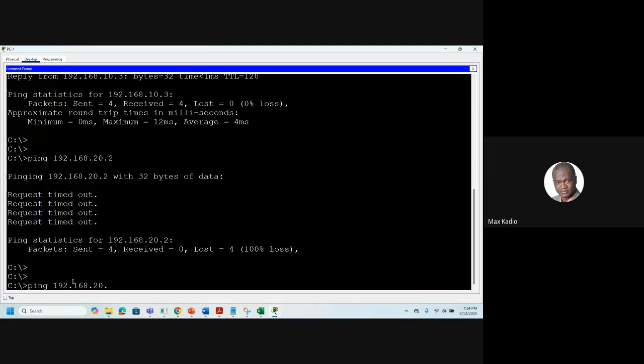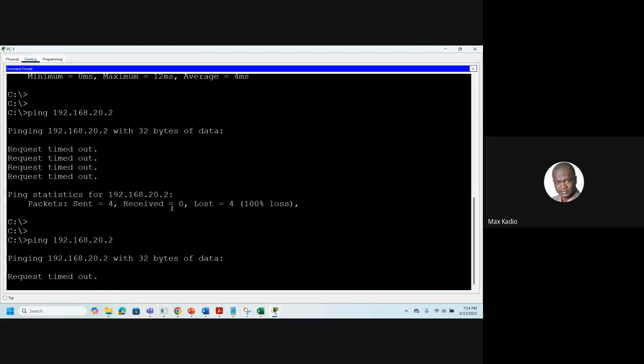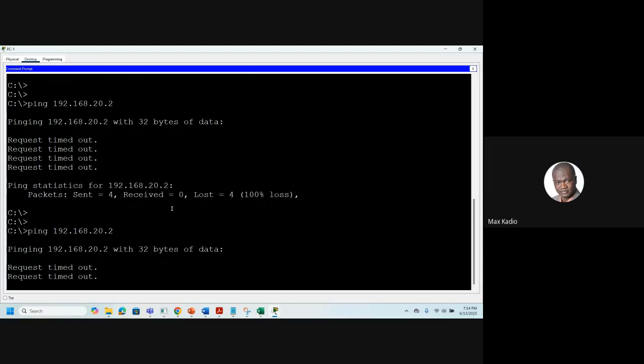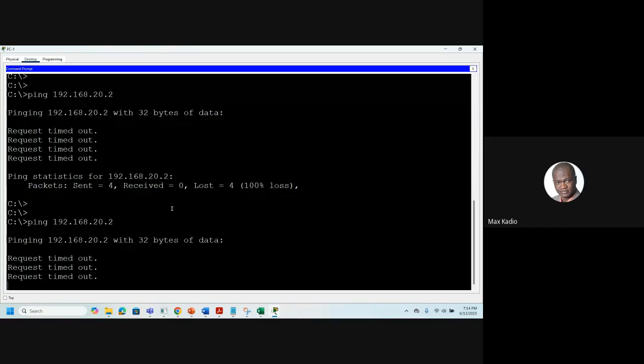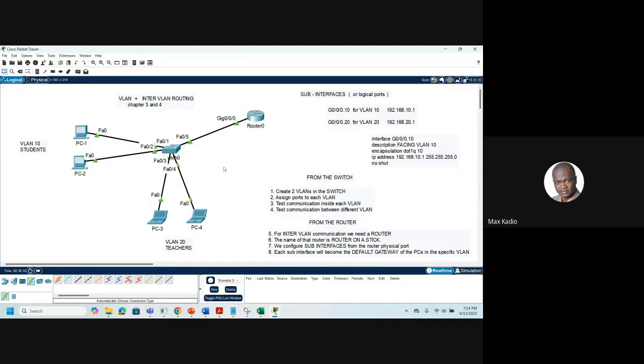The IP address of PC3 is 20.2. I press enter. I wait. I wait, and I still cannot communicate. There is something we didn't do. Everything we did is 100% correct. One thing is missing.